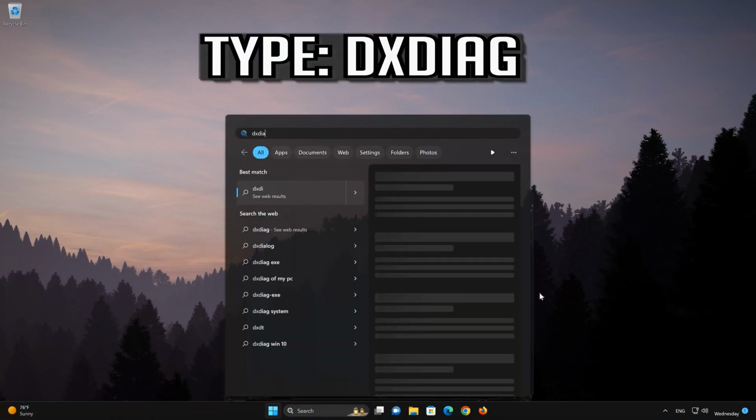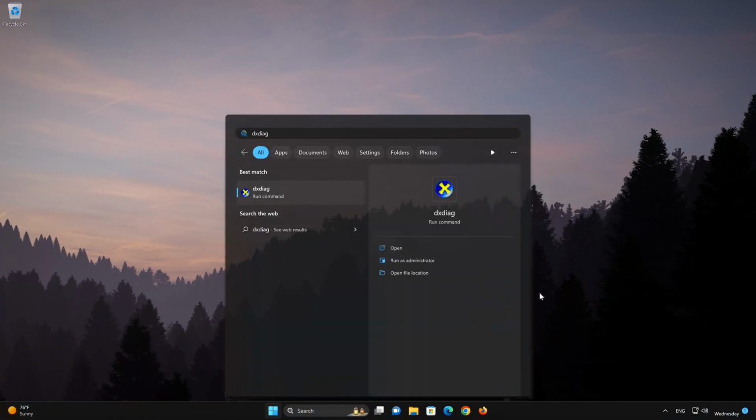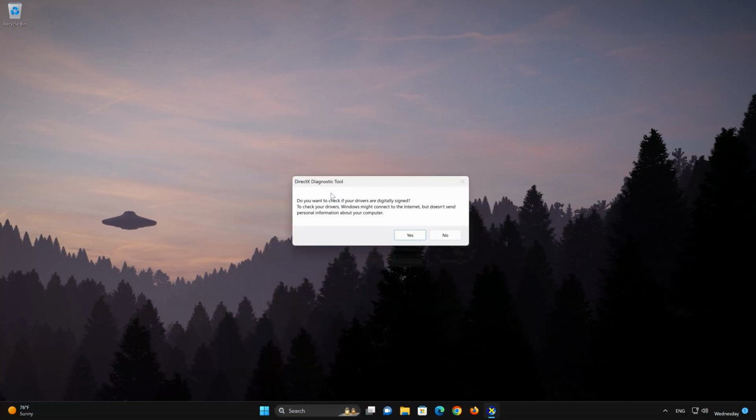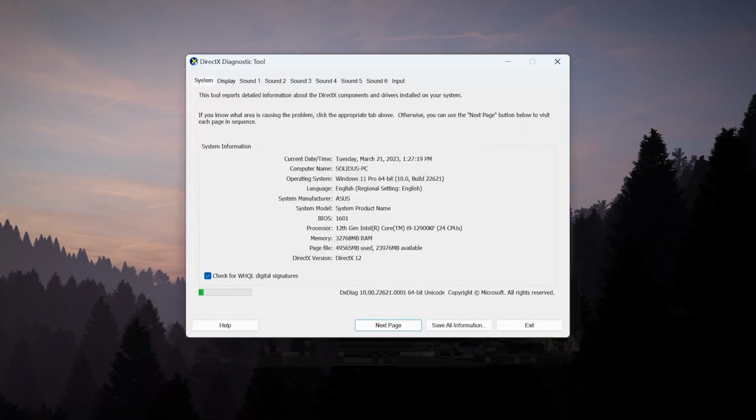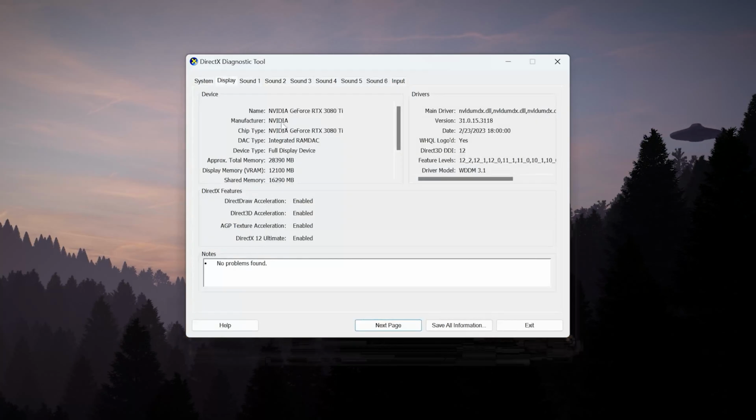Type DXDiag. Open DXDiag. Press Yes. Wait for the tool to scan your PC. Click on Display. In here, you will find all the information about your graphics card.